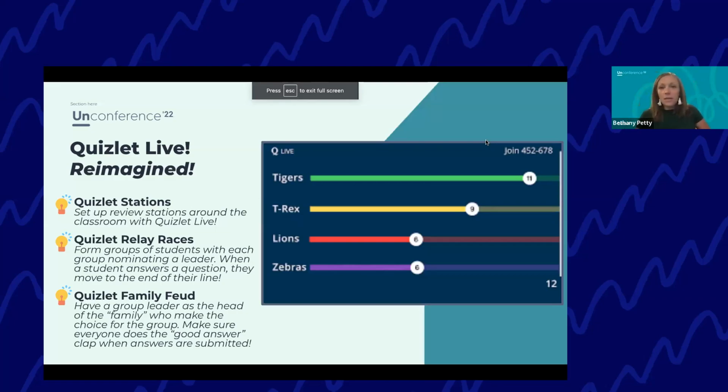And I want to share a couple of different ideas, a couple of different ways that we use Quizlet in my classroom. Because sometimes no matter how awesome the tool is, if you do the same thing over and over again, it can kind of be stale for students and teachers. And we want to make sure that we are increasing that engagement and keeping those kids hooked on learning. Okay. So one way that we use Quizlet in my classroom is we play Quizlet stations.